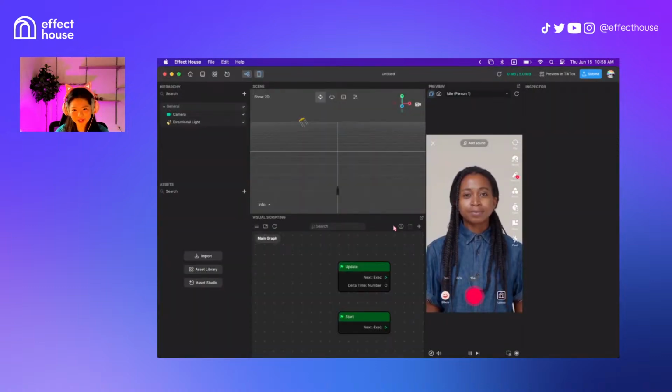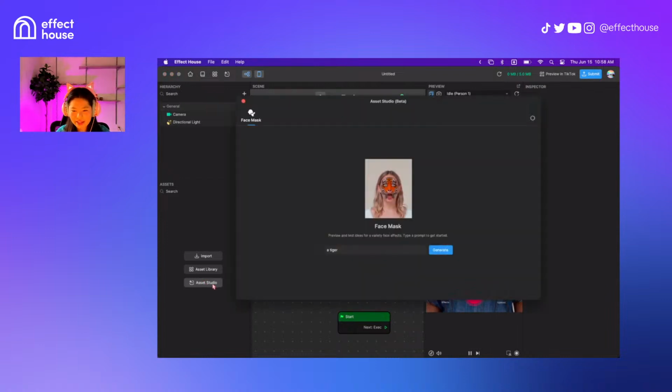So today I'm going to be featuring some new exciting updates for our Asset Studio. For those of you who aren't the most amazing artists, you can use this feature now to automatically AI generate face assets. That is why I was doing a poll and asking you guys what your favorite animal is, because I would love to show you how you can generate something super easy using this new feature, Asset Studio. So in the face mask, let's say I wanted to generate a tiger.